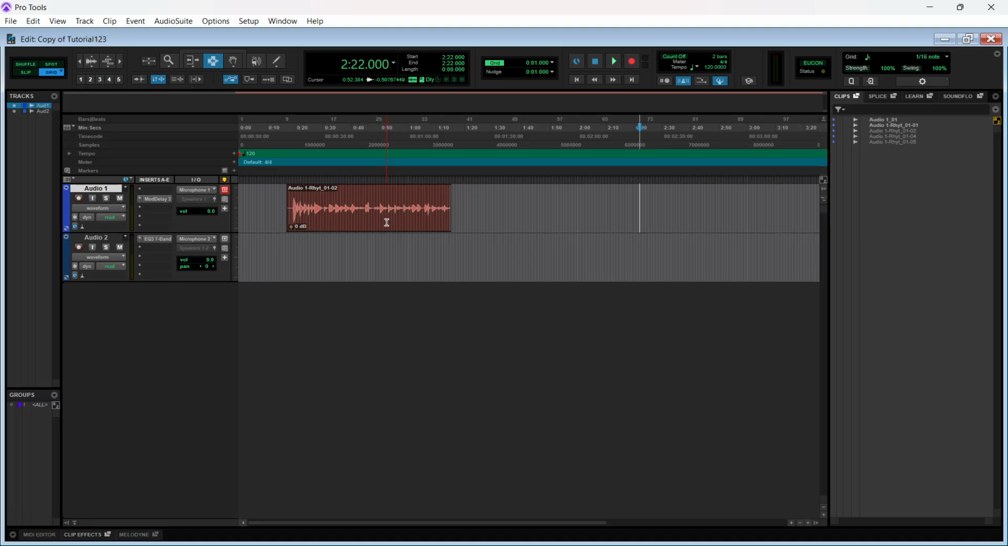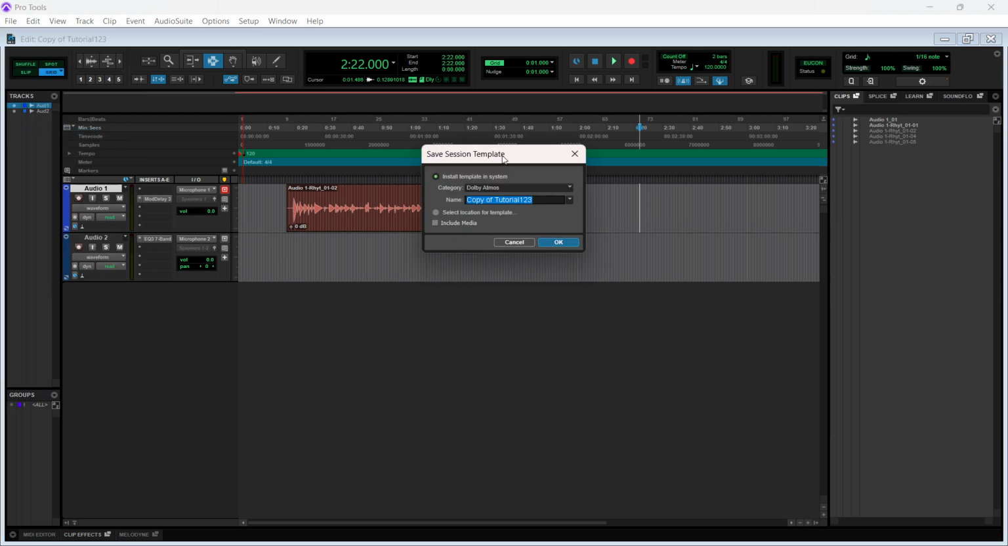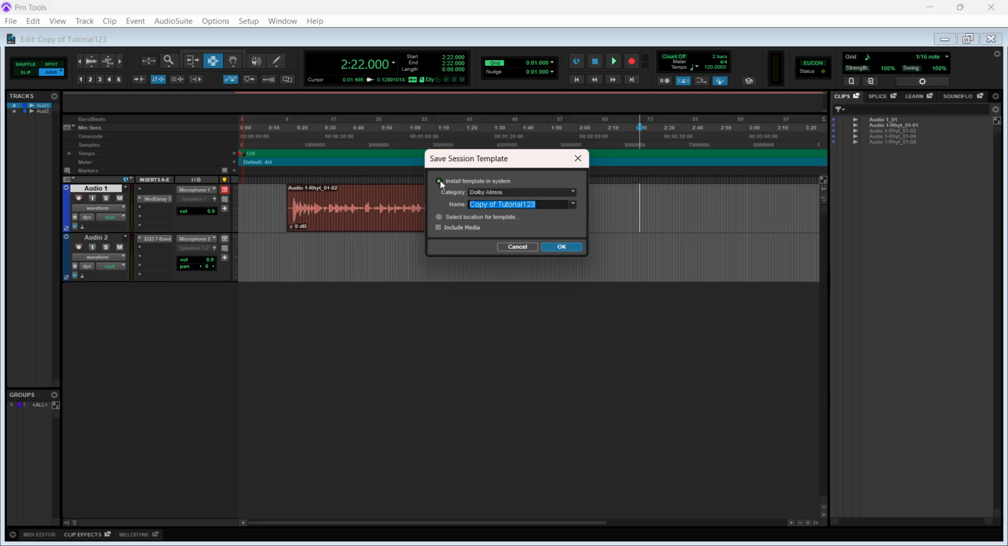Okay, now whenever you're done and whenever you've basically set up your recording template how you want it to be, you can just go ahead and save it as a template. So to do this, you simply want to go to File, top left, and you want to go here where it says Save as Template in the middle. So just click on that, and as you can see here, it's going to allow you to install the template in System as well, or you can basically select a location for the template. So I'm just going to install it in the system over here.